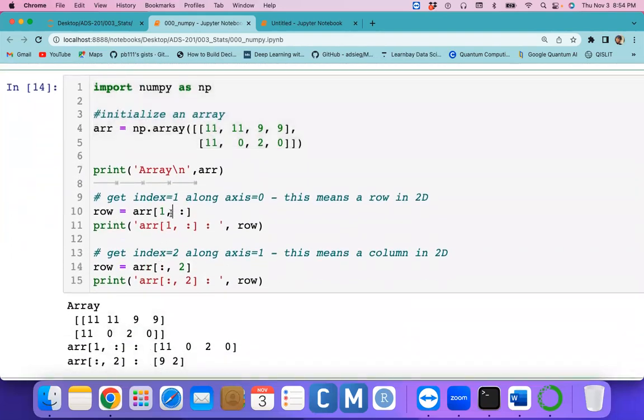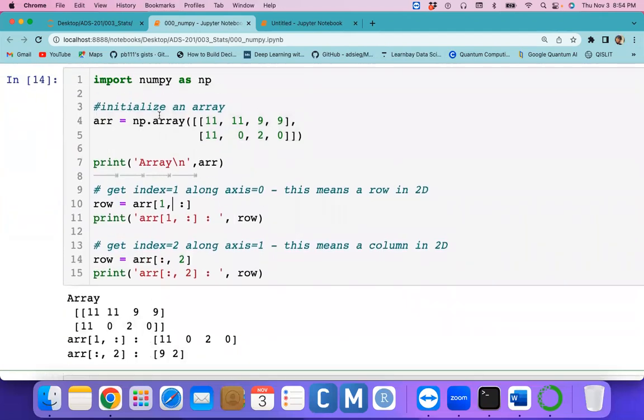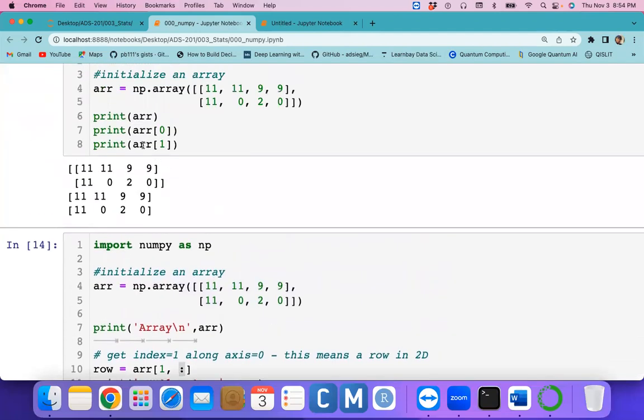Now we can look at this one. Here we have one array, but what we are mentioning here is the row, comma, colon. At that time it accesses the second row, the entire second row. If I give a 0, then what happens?